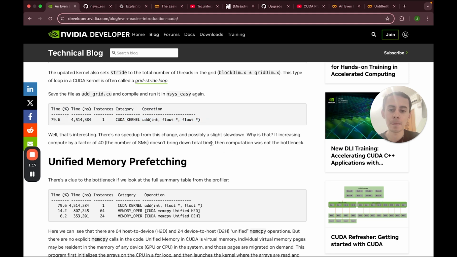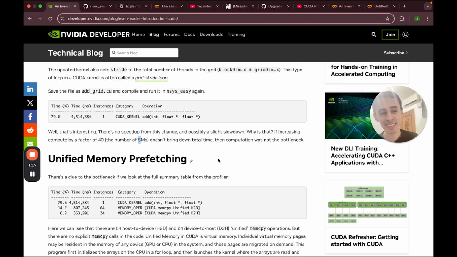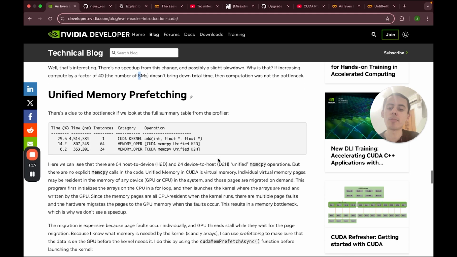Why is that? If increasing compute by a factor of 40, the number of streaming multiprocessors, doesn't bring down the total time, then computation was not the bottleneck. So it's true that we spread the computation even more, at least from the abstract, because in the end it's constrained by the hardware. But in this case, the computation was not the bottleneck. There may be other bottlenecks. In this case, it's about memory prefetching.